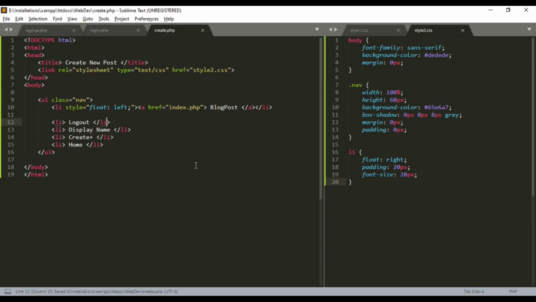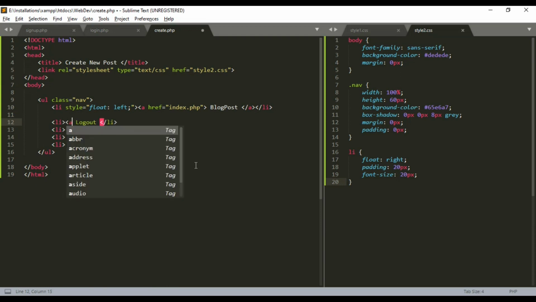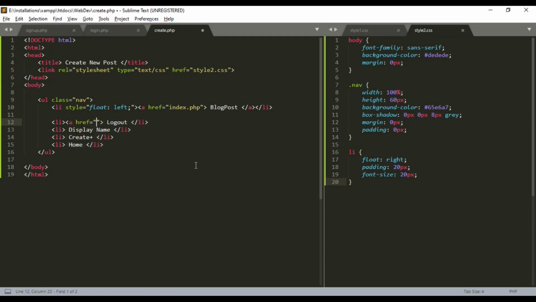And for logout, give it as logout.php. And for create, let's give it as create.php. And for the home, the link directs to the home page where you can see the posted blogs. We can give it as index.php.